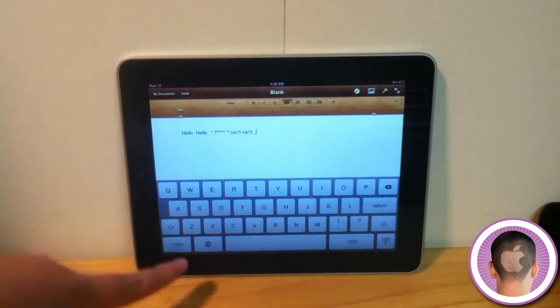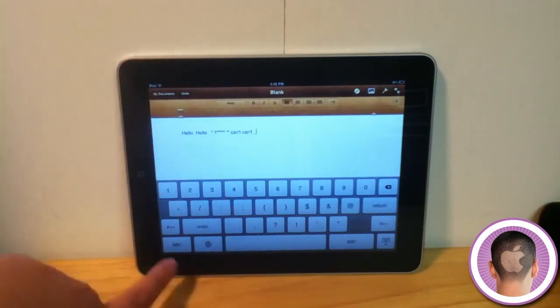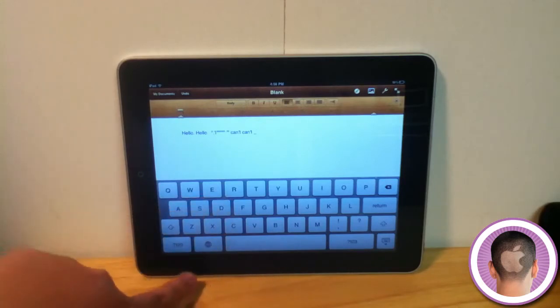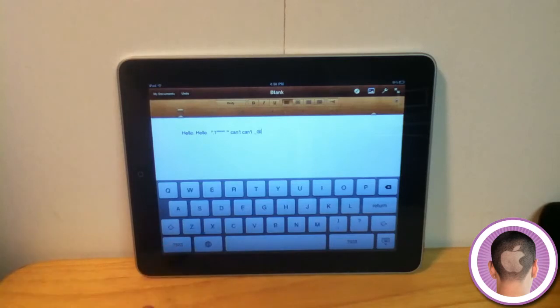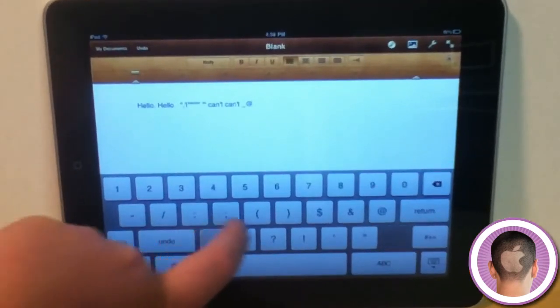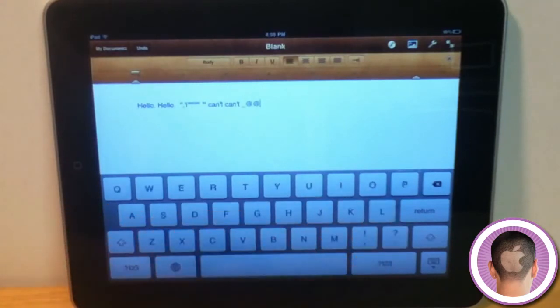So normally if you wanted to do, let's say, an @ symbol, you'd be on your regular keyboard here, and then you'd press the little 1, 2, 3 button and then hit @ and then press the ABC to get back to your regular keyboard. What you can do though is you can hold down the 1, 2, 3 button, slide your finger over to the @ and then it jumps right back for you to your regular keyboard.